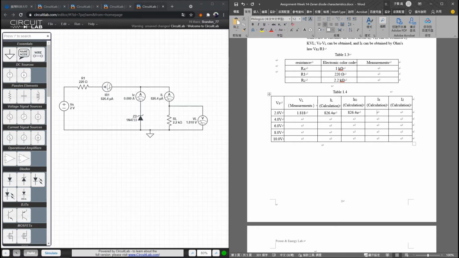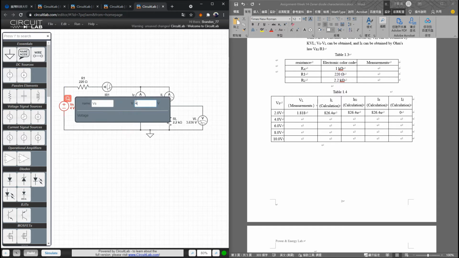The IS, what is IS? IS means the current from the power source. The power source is here, and the current from the power source is equal to IR1. This is VS and R1 in the series circuit. So IS equals IR1, and IZ. Here's IZ. IZ is equal to 0. Okay, so 0. And next step, we change it to 4 volt.